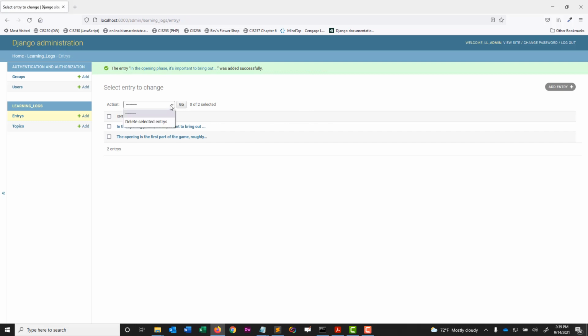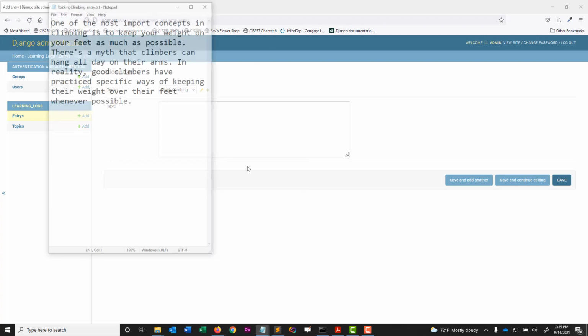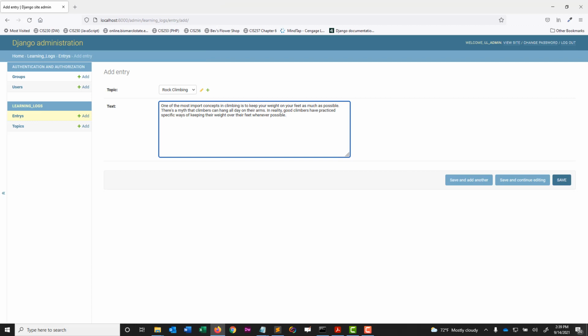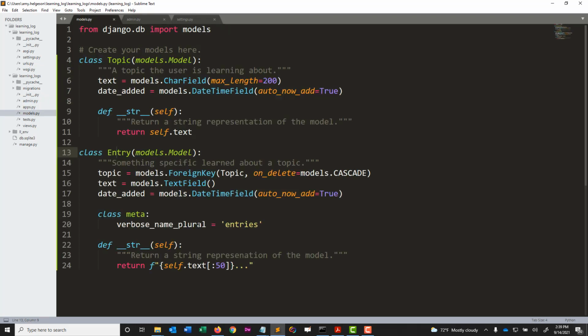Then this one is going to be for rock climbing. So let's go ahead and add rock climbing. Let me get my rock climbing file open. This is just one entry for rock climbing. And save. You'll notice that when we view these, we have about 50 characters. If you had to guess, you'd probably say 50 characters. So if we go back to models, there it is: return self.text and the first 50 characters, and then the ellipsis.